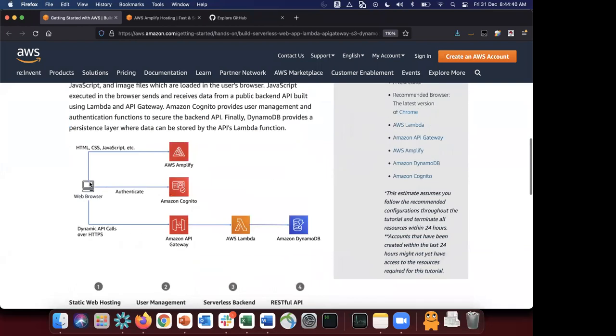So the architecture is like this. You have the web browser, which uses HTML, CSS, JavaScript, etc. The entire application is deployed on Amplify. Amplify uses S3 as its backend to host the static website. Whenever the user signs in or a new user registers, they're going to authenticate using Cognito. And then the dynamic calls are made to API Gateway. It uses Lambda and stores the data in DynamoDB.